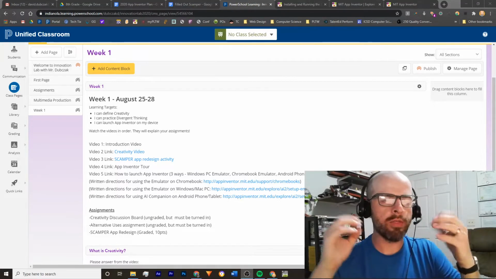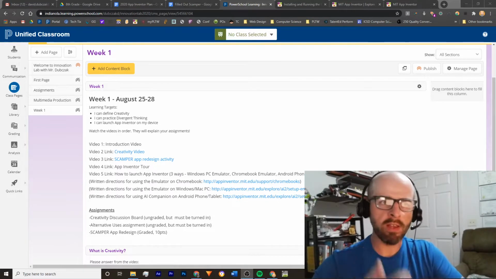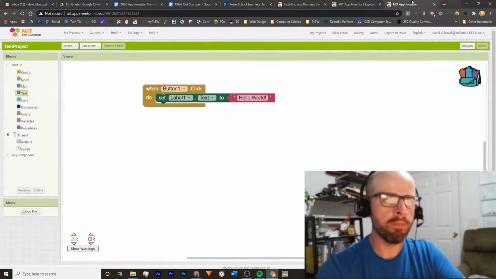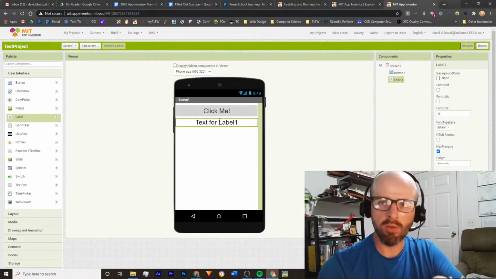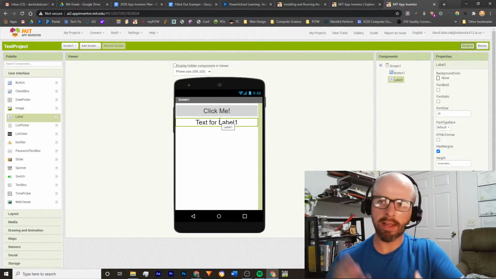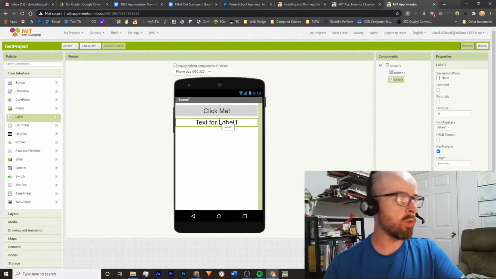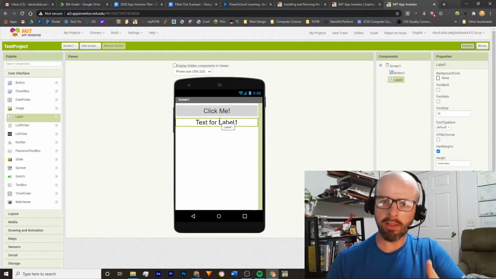There are three ways to hook up App Inventor to be able to actually use the app. If you remember from my last video, this is not usable. This is just where you lay out your screen. You can't actually click anything and use it there. So you need either an Android device or an emulator. And so there's three ways to do that.